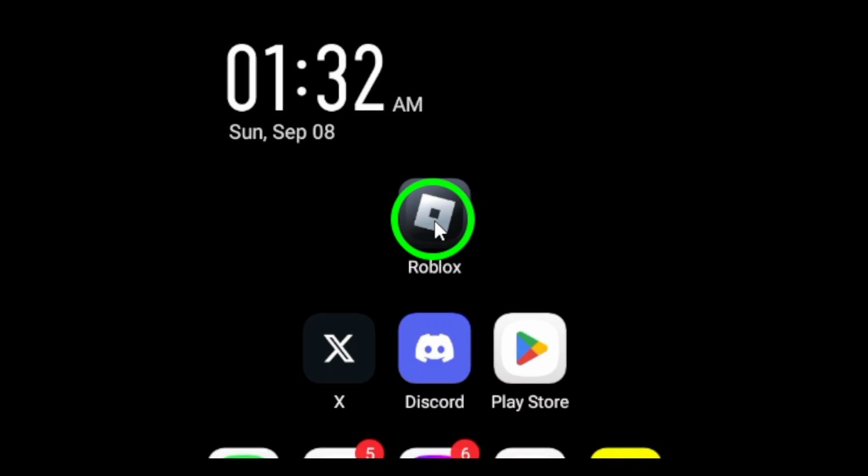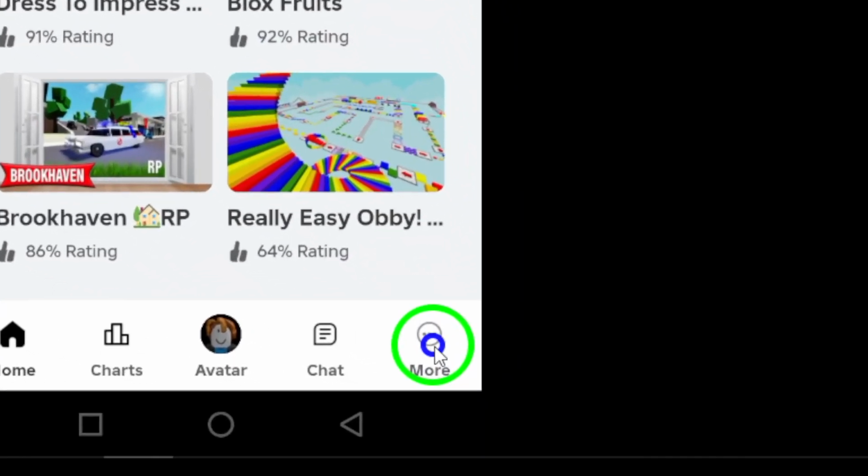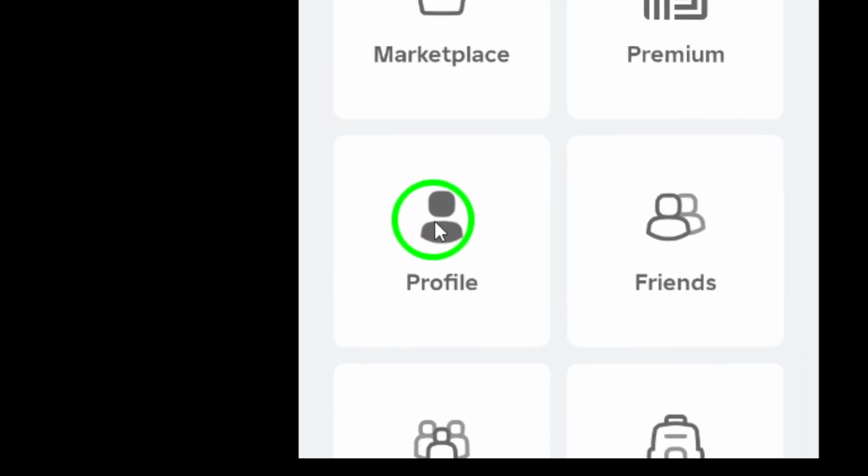First, you'll want to open the Roblox app on your Android device. This is the foundation before making any changes. Next, tap on More, which is located at the bottom right corner of your screen. This will take you to additional options you can explore. From there, go ahead and tap on Profile. You're getting closer to customizing your avatar.